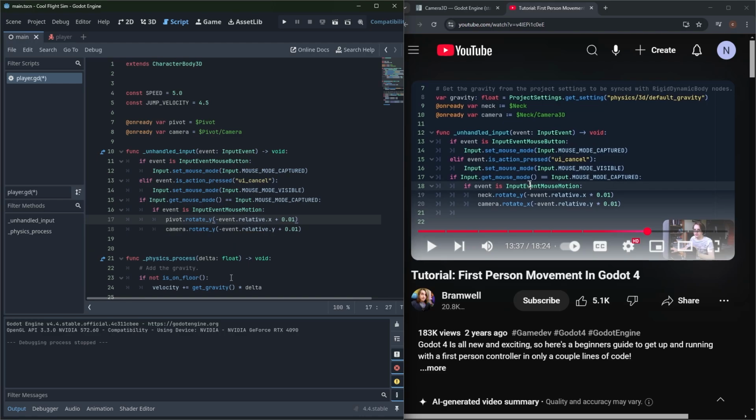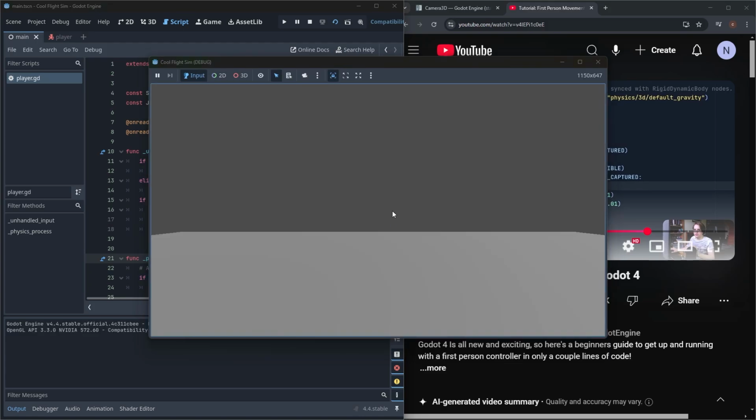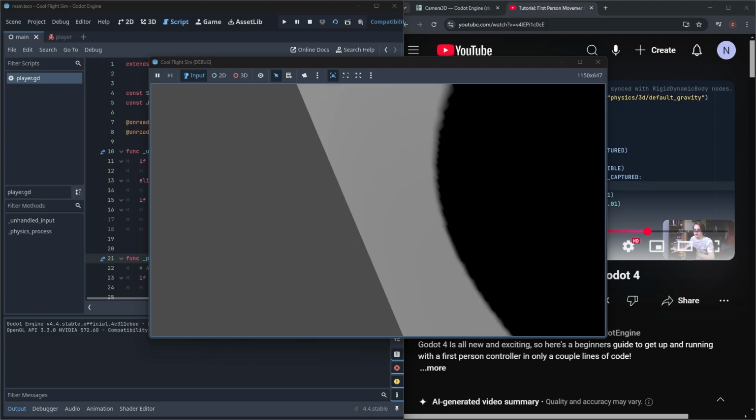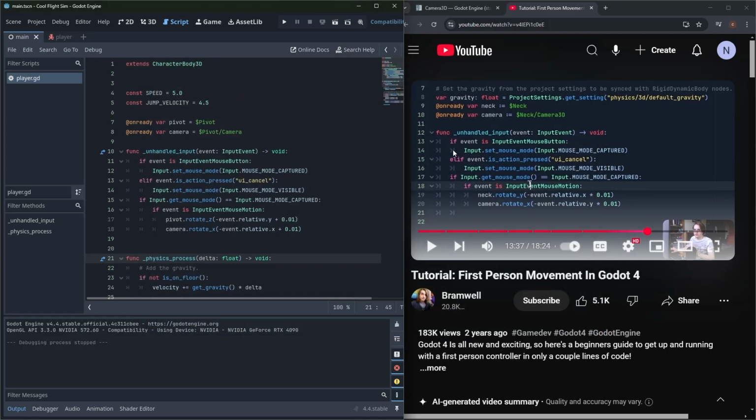Rotate Y. Rotate X. Let's put Y in here. Although it's the same thing, isn't it? Let's put rotate Z. That doesn't make sense, but whatever. Let's just see. Nope. That's not it either.